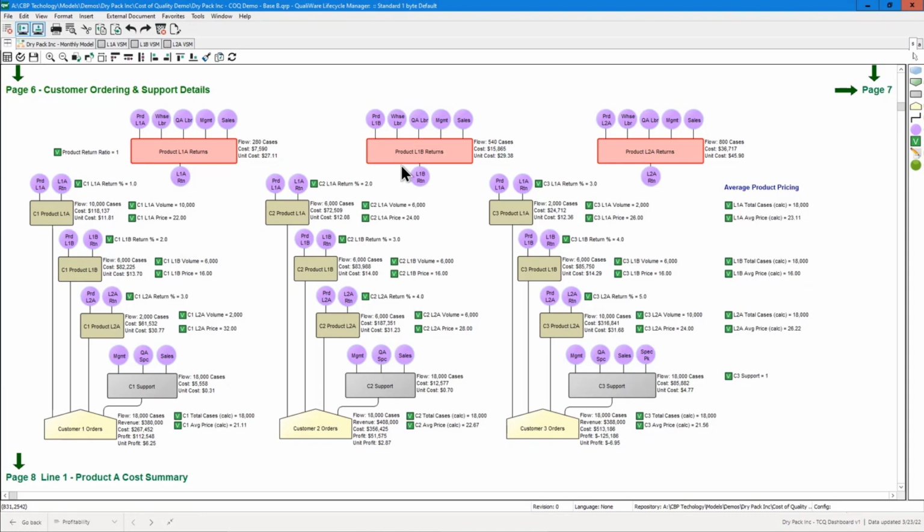We also have the returns. So there's another external failure cost. Product gets out that is not to standard, at least in the customer's mind. It could be product that expires, didn't get out there quick enough, and the customer sends it back, in the case of food. So we have customer returns. That's another significant cost, $7,600 here, $36,000 here, because the complexities of product L2A and the handling of that product when it comes back can be higher. So we can actually capture all of that.